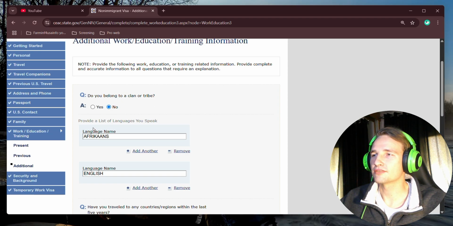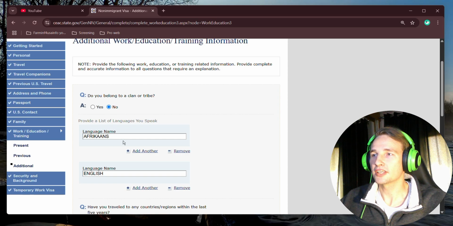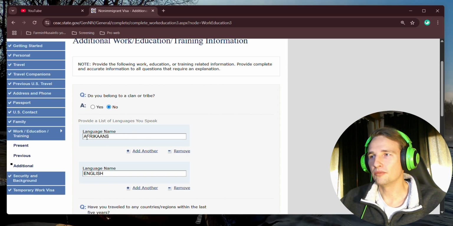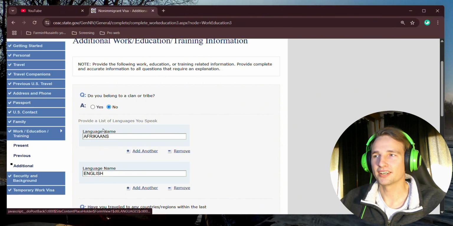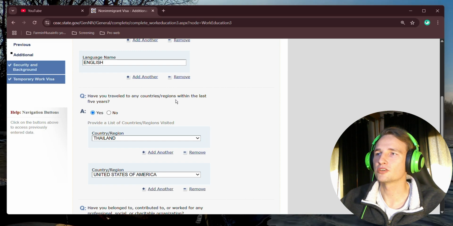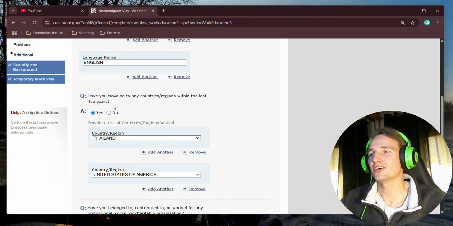And then here I have to give some extra information on provide a list of languages you can speak. If you're in South Africa, of course, most of us can speak Afrikaans, English, Xhosa or Sotho or anything like that. Please remember to say Afrikaans, add another, and then say English. After you've added your languages, we can say, have you traveled to any countries/regions within the last 5 years? Yes, I've been to America because I've been working in America, and I went on vacation in Thailand this year. It was very, very fun.